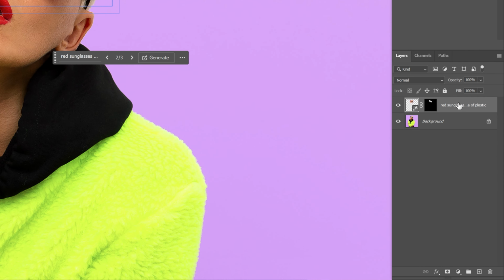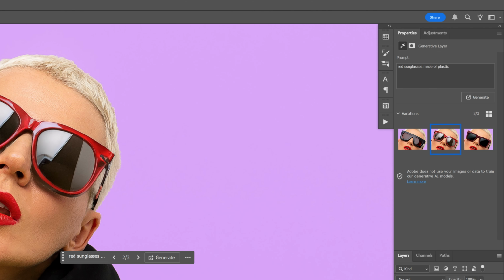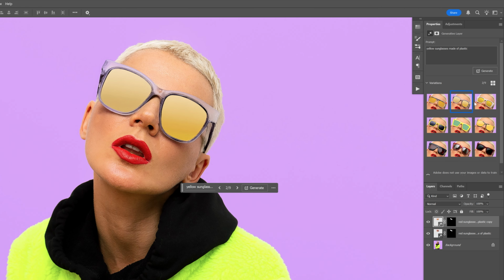And I'm going to go to the generative layer. I'm going to press Ctrl J to duplicate. And on this layer, I'm going to switch up the color of the sunglasses. So let's go up to the prompt, and I'm going to go to the red. For example, I'm going to change it to yellow. So this one keeps generating with a white frame, so I'm going to add yellow frame.